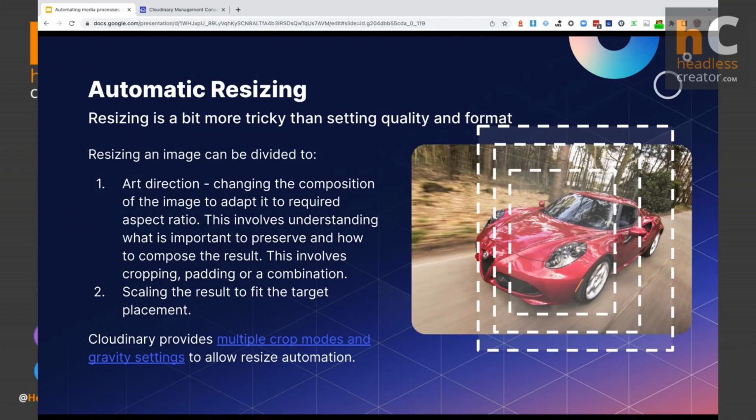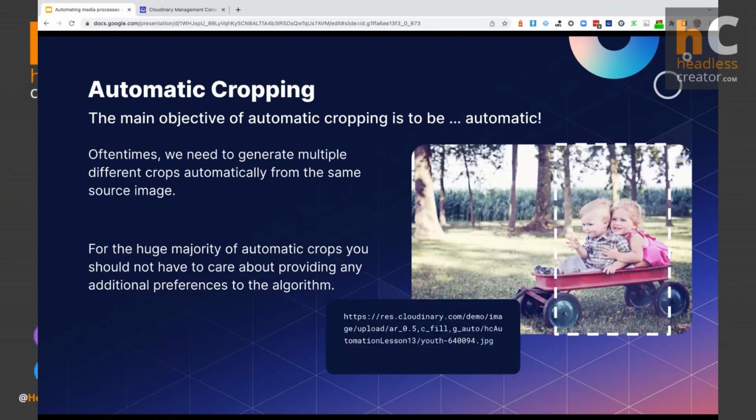So, there are multiple crop modes in Cloudinary. I can't possibly go into all of those, but I'll say that one of the most commonly used is fill crop. Fill crop is one which maintains one aspect of the image and then crops the rest of the image according to the aspect ratio that we request. That's one major crop mode, which we'll see in the examples that we have here.